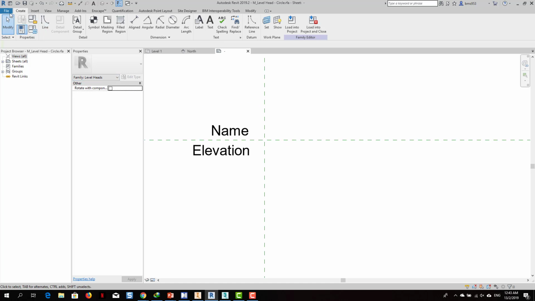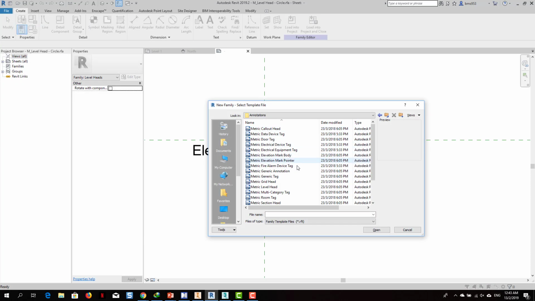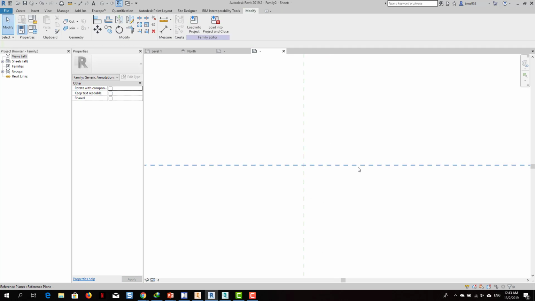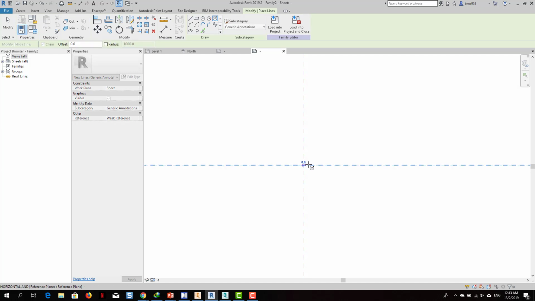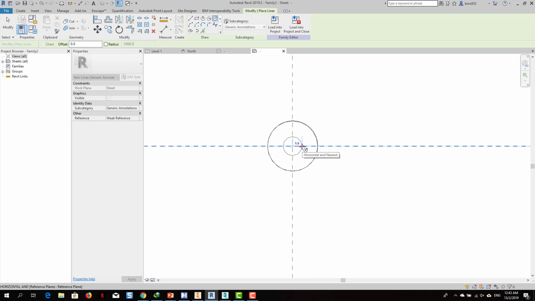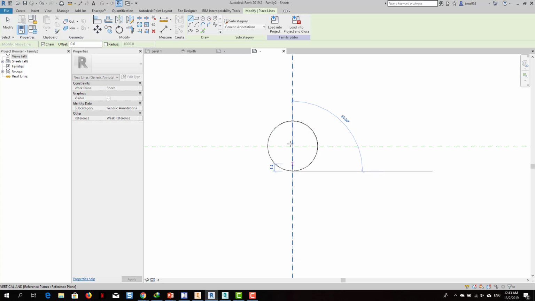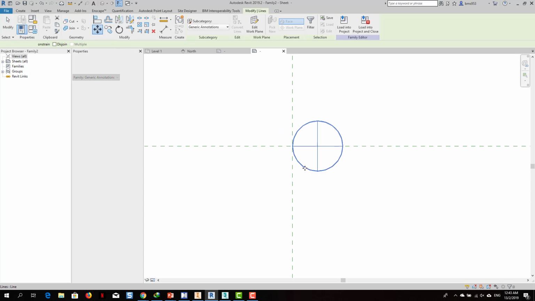What we should do is this: I will go for a new family, and I will define one family as a generic annotation family. In this family, I can go for line and I can say I need to have a circle with 4 mm radius and another circle with maybe 2 mm. And after that, I can define this plus here and I can move this to this location.